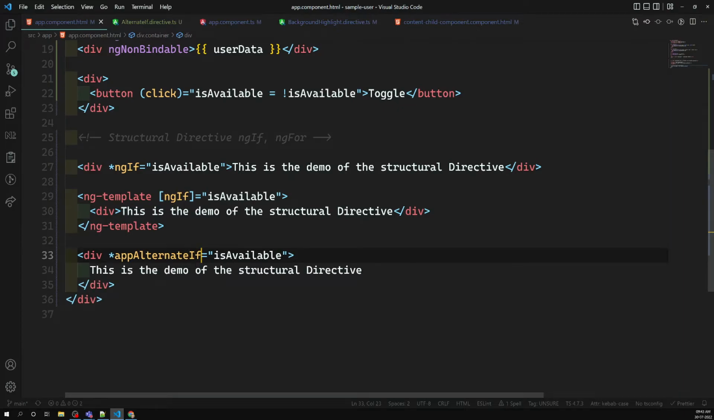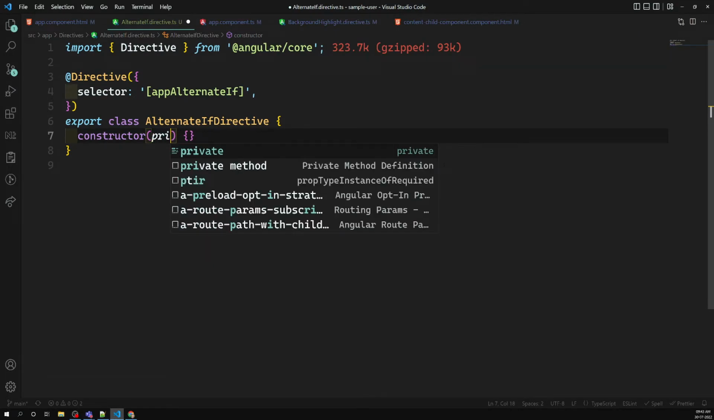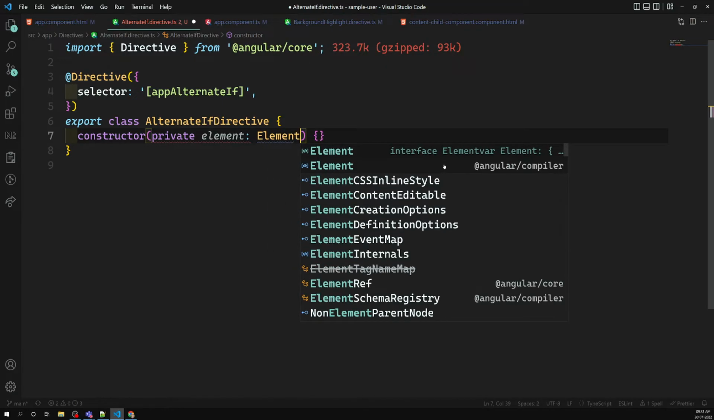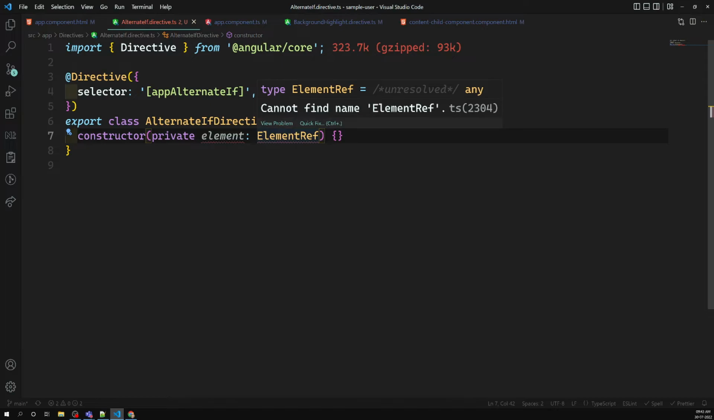So this is our ngIf, so instead we are replicating this ngIf, but we are using our own thing. So when I use it like this, this toggle should work exactly like ngIf. Now, normally what we would get injected is the element ref, right? But this time we will not get this element ref.